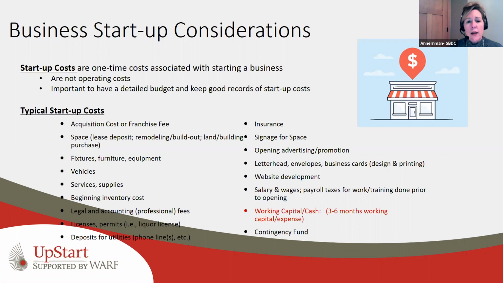The last thing I want to point out is that there's one startup cost that's often missed, and I don't want anyone to make this mistake, and that's working capital. We don't often think about that as a startup cost, but we just went through this whole exercise on cash flow management, right? We can't start with zero cash. We know when we start a new business, we're probably going to have to float things for a couple months until we have sufficient cash coming in. It's really, really important to plan for that as you're compiling your startup costs.